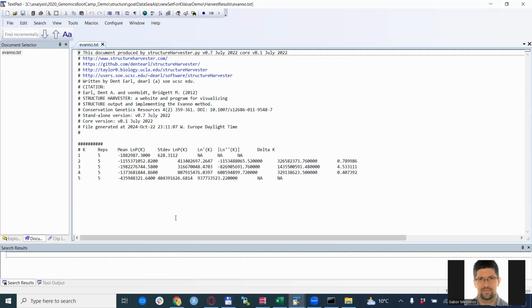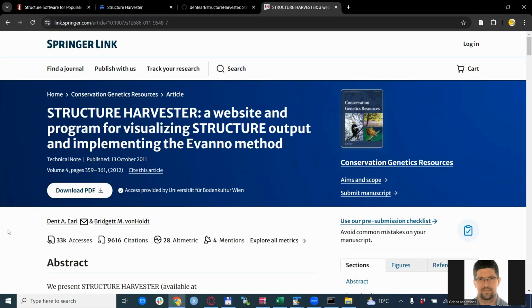We are most interested in this evano.txt. So this is actually the results here for all the k-values and the replicates. So also you find some useful information here, in terms of links to various places, and also the actual citation that needs to be used for this purpose. For the interpretation of the results, you can check out the mentioned paper, and also I will put the link to this paper into the description of this video.